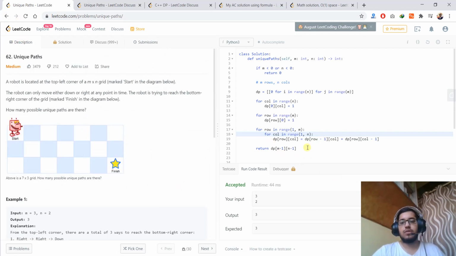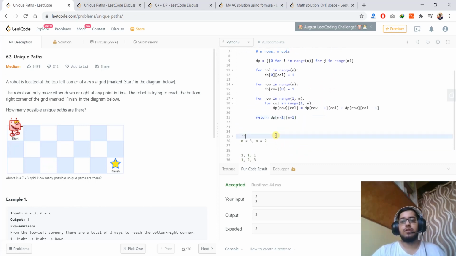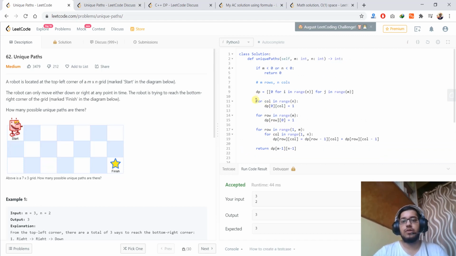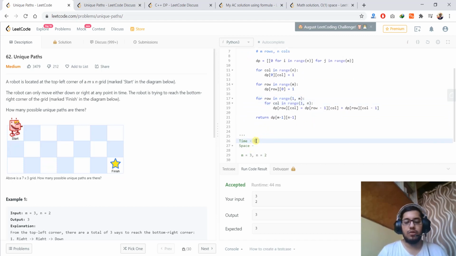Okay, so now this is submitted, and for this solution, let us look at the time and space complexity. In this case we can see that we have one for loop which is big O of n time, another for loop which is big O of m time, and here we have nested for loops, that is big O of m cross big O of n, that is big O of mn time. Other than these we don't have any linear time or even more than that. So the overall time complexity will be big O of mn.